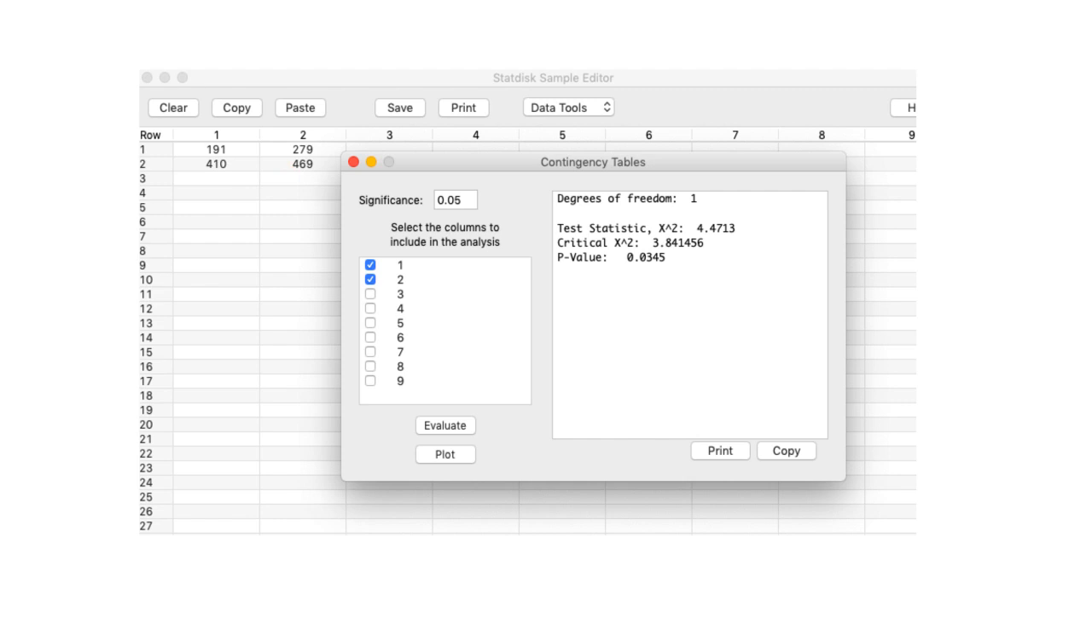And then I'm going to go to analysis, and I'm going to contingency tables. I select my significance level, and I check which columns I want to include in my analysis. So I have data here in columns 1 and column 2. If you have a larger contingency table, you'll check more of these boxes. And then I push evaluate. And again, you can see my degrees of freedom, my test statistic, and of course my p-value, which helps me make my conclusion. So hopefully that lightens your load a little bit. Make sure you're using StatDisk.